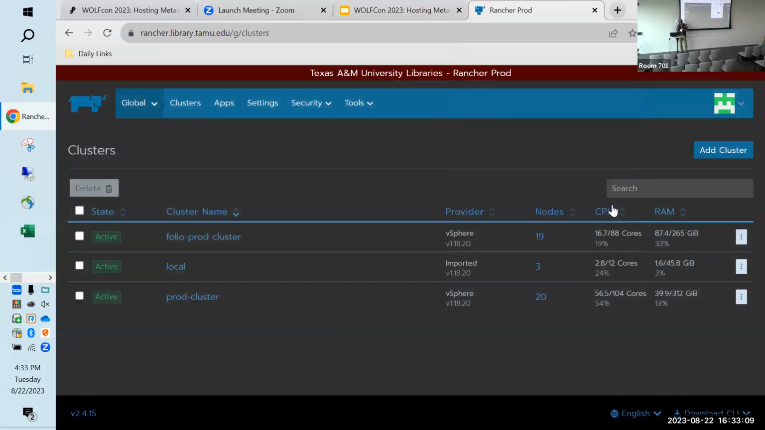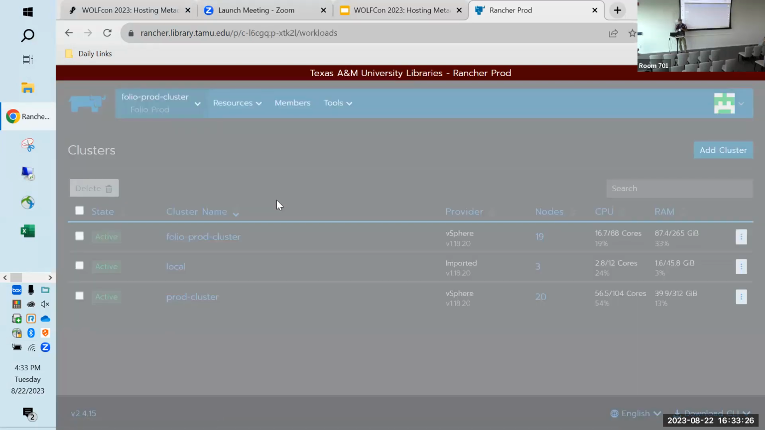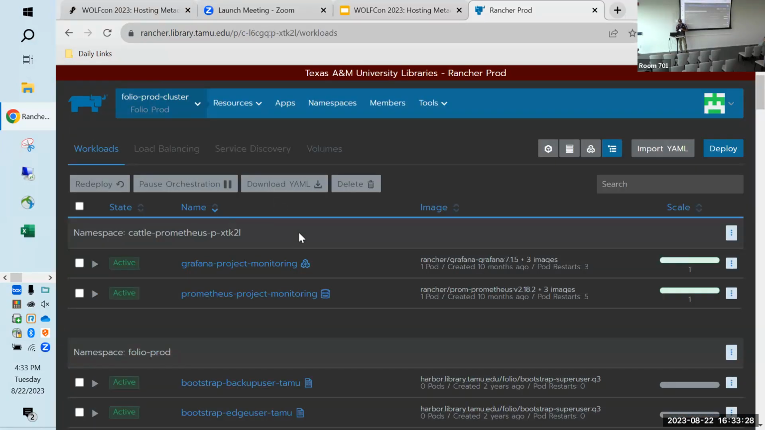All right, so believe it or not, this is what I look at every day when I run Folio and when I run LDP. This is our actual Folio production cluster. The reason why I chose this is because we do expose it outside of the firewall at A&M for other libraries like in Cutter and other places.